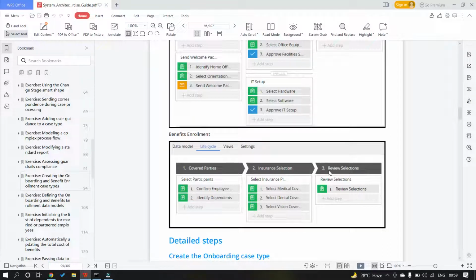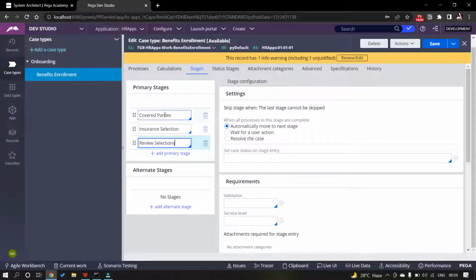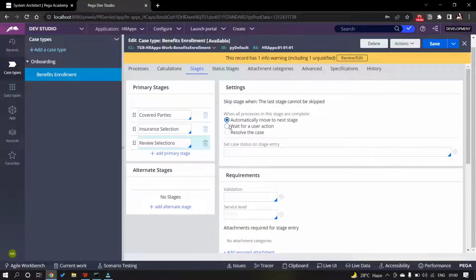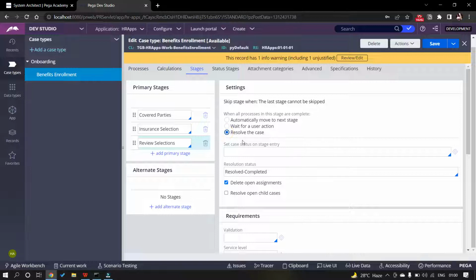the last stage, so I will leave it as it is. And see, for all these stages we have this automatically move to next stage option automatically selected. But since we don't have any stage after review selection, the case will be resolved. But it will be better if I just resolve the case here only, and then delete open assignments.